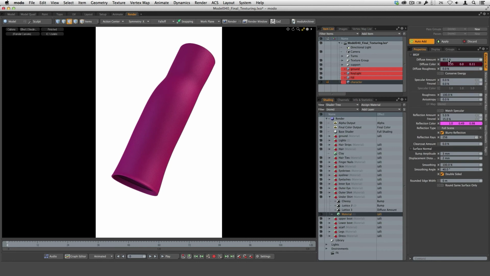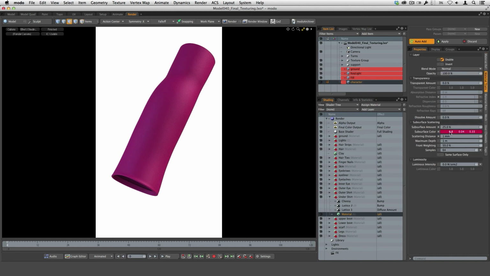Sometimes I will lower this diffuse color down a little bit, or this diffuse amount down a little bit, and then bump up the subsurface scattering a little bit more to make it a little bit more translucent. But in this case, these settings work pretty well. And I've also set the scattering distance to something pretty low, like 1 millimeter. In this case, I could go a little bit lower than that if I wanted.